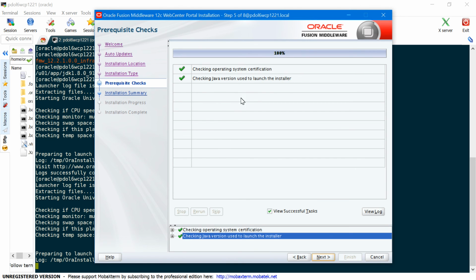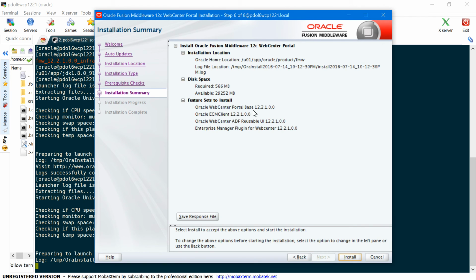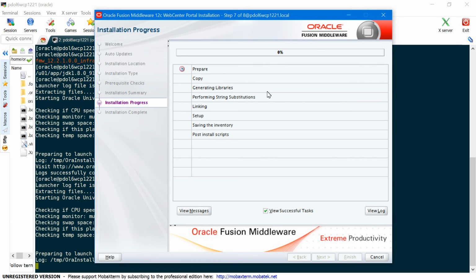And again, your prerequisite checks will be done. Make sure the checks are successful here. And this is your installation summary screen. You can click on install here. Again, this installation might take 5 to 10 minutes. So I'll just pause the video here and I'll get back when the installation process is complete.